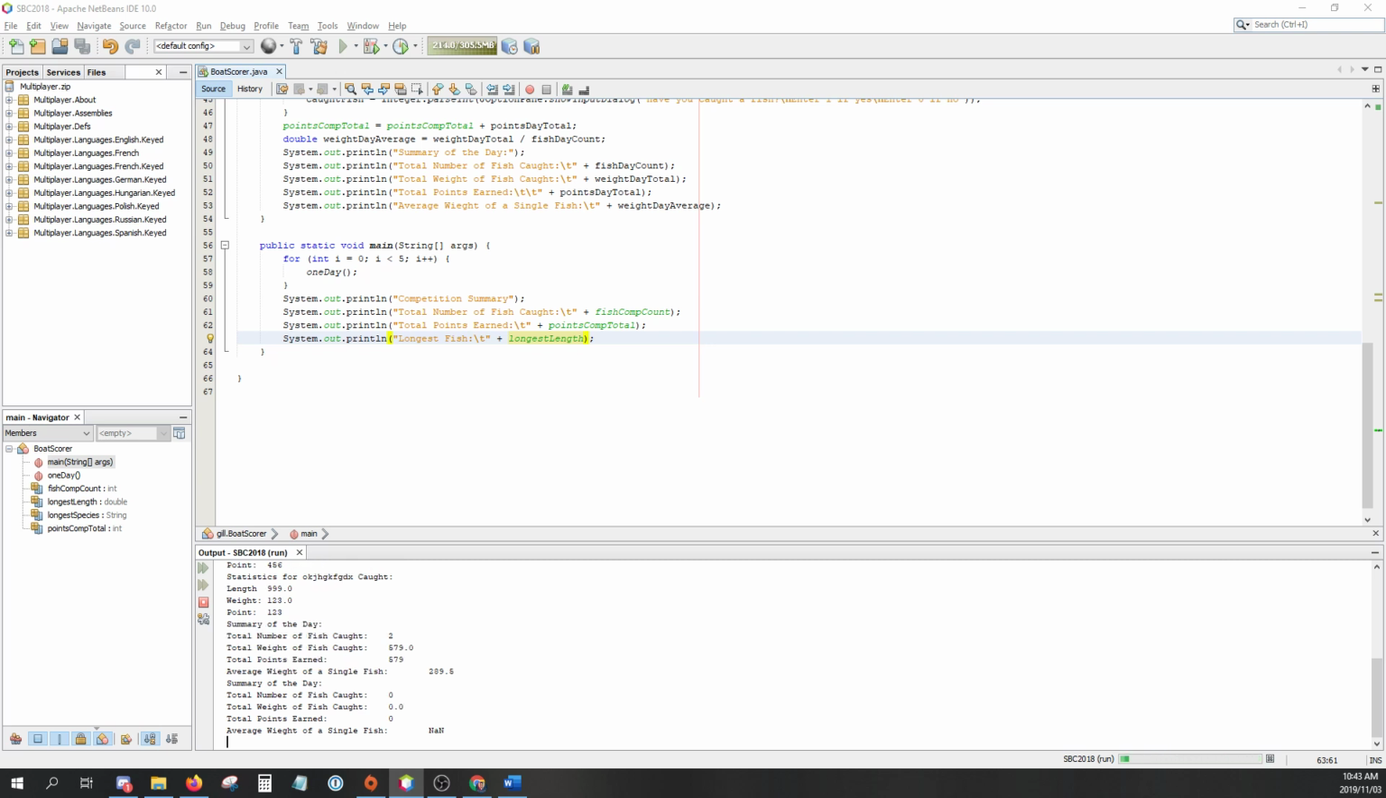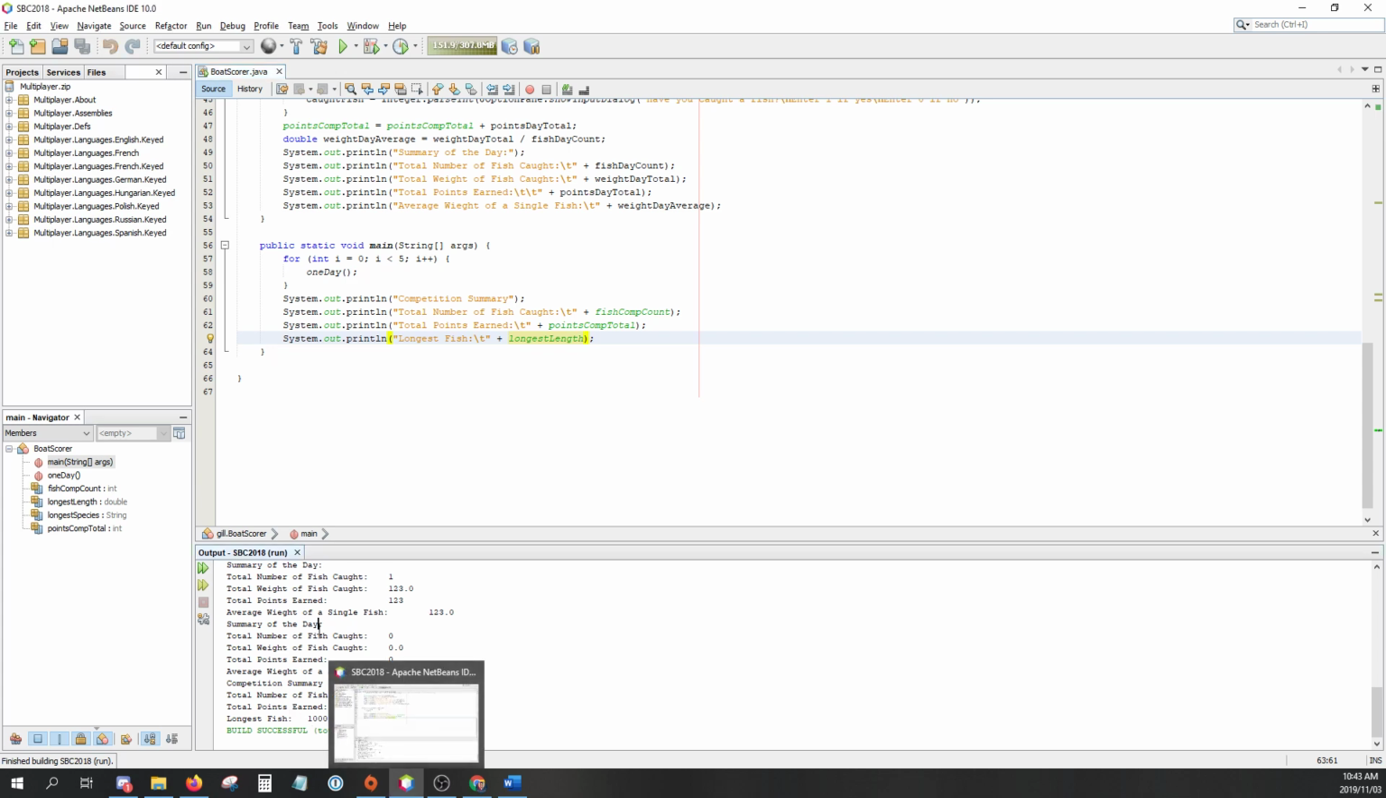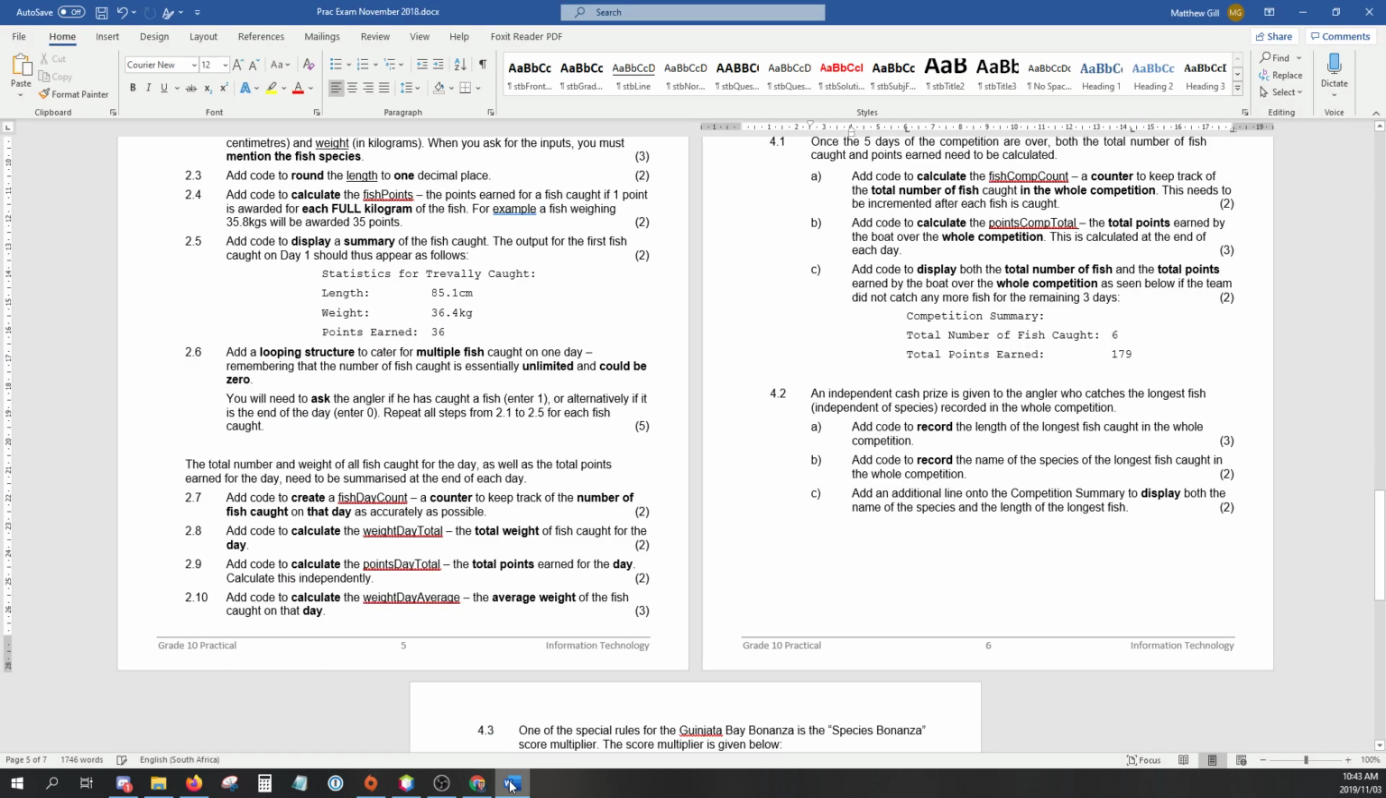Let's throw in another day here. I don't care about species. Let's go with the length of 78. 23. No. And the next day. Okay. And my longest fish is 1,000. Cool. So that seems to be going perfectly fine.